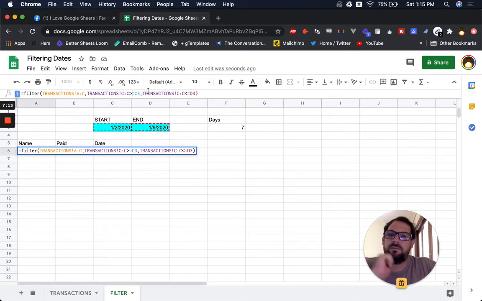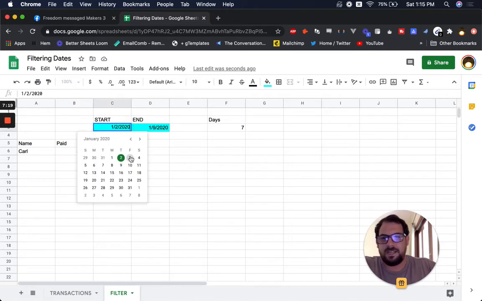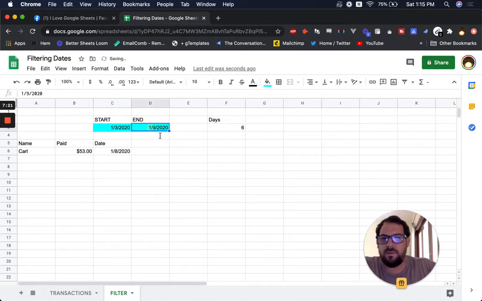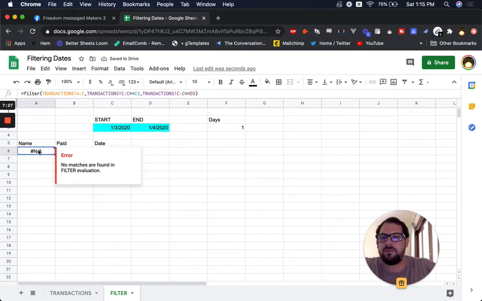One thing I will mention, very simple, is if there's nothing, there's going to be a problem. Let's say 1.3 till 1.4. You're going to get an error. Now, an error isn't necessarily wrong in this case. It is giving you the correct answer. It says that no matches are found. But an error looks bad, and it looks like a bad thing if someone else is using this sheet.